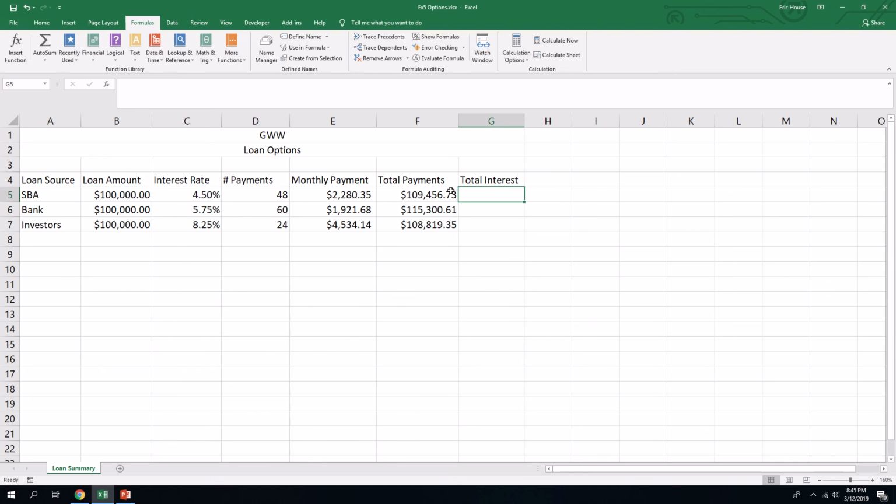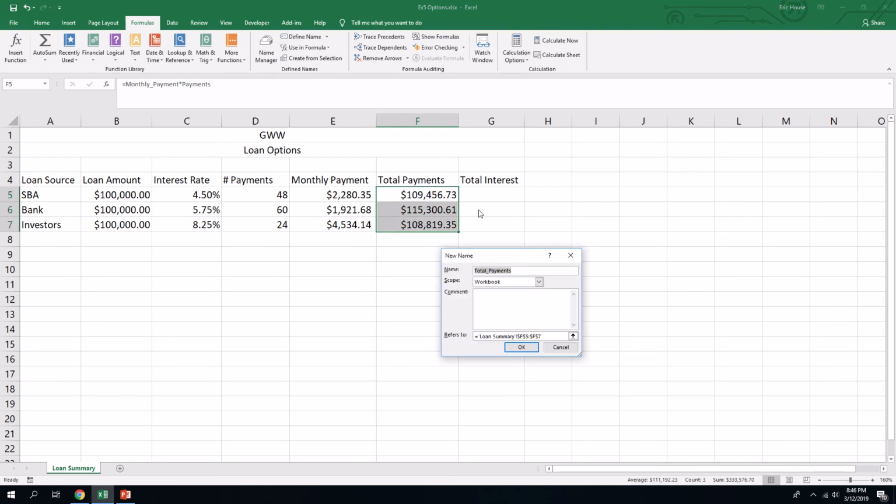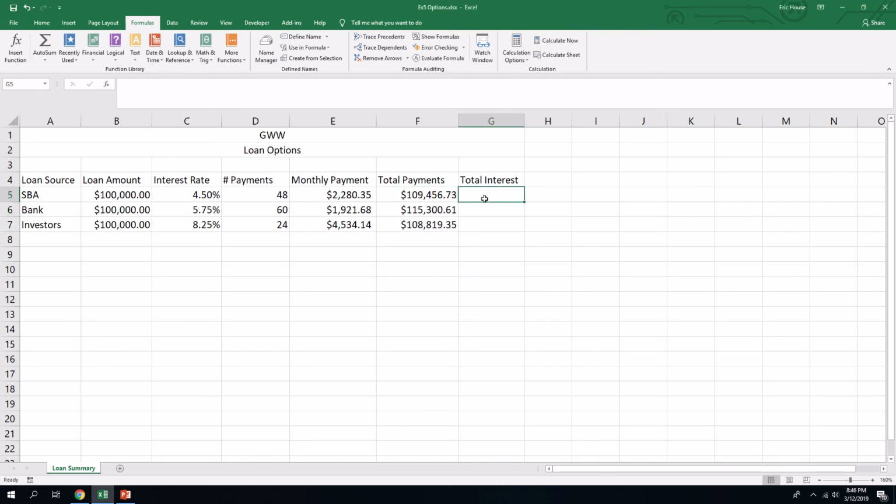Now I can do my total interest, which is the total payments minus loan amount. So we can just do equals. Then I'm going to use Use in Formula. And if you're following along, I jumped a step there. We got to label total payments also. So Define Name, Total_Payments. Make sure you switch to Loan Summary. There we go.